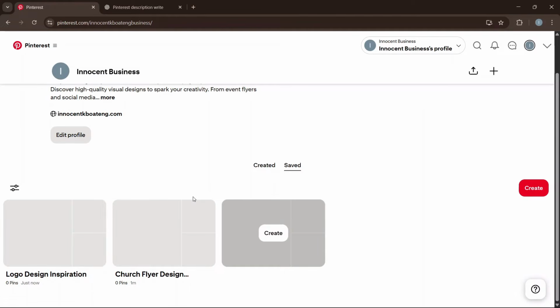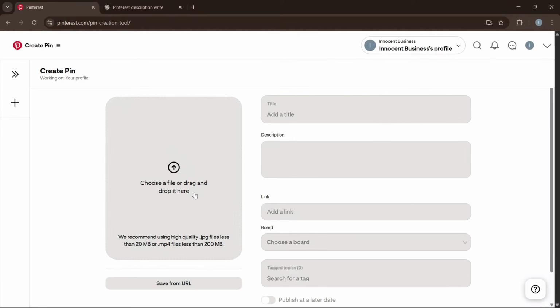So now let's create a pin. Like I explained earlier, a pin is just a single flyer, banner, or whatever you want to add to a board. And a board is like a folder that contains pins. So if you go to create and then you go to pin, it's going to open this session for you, and now you can create your pin.